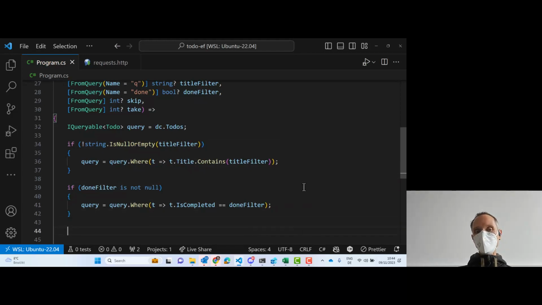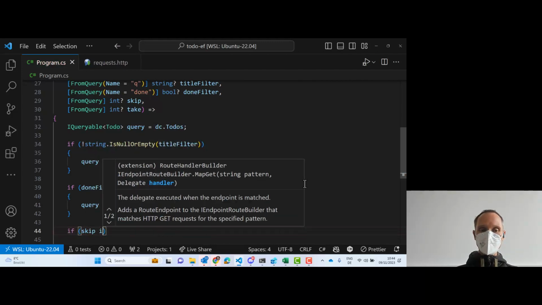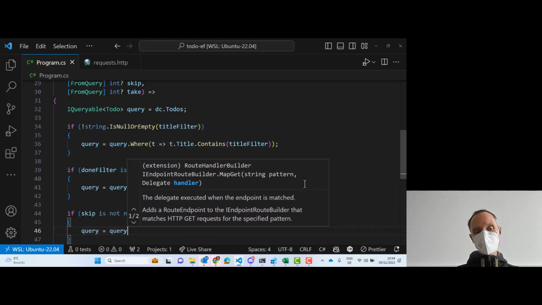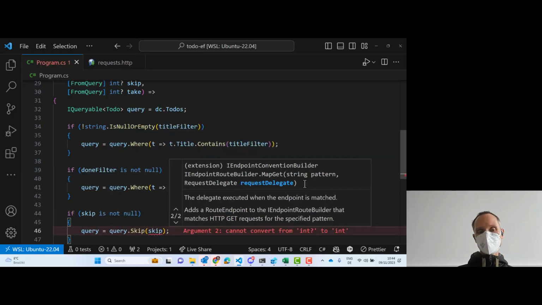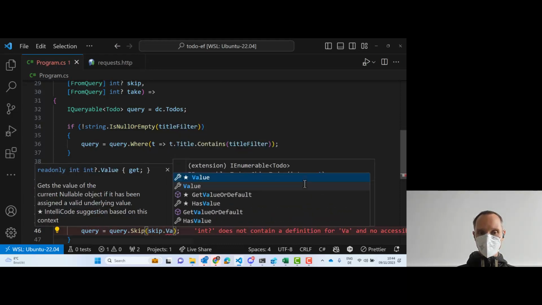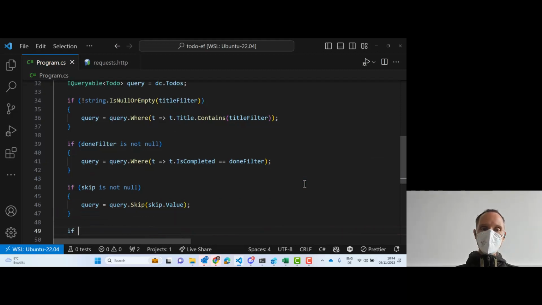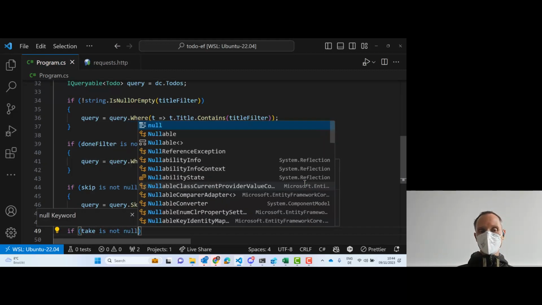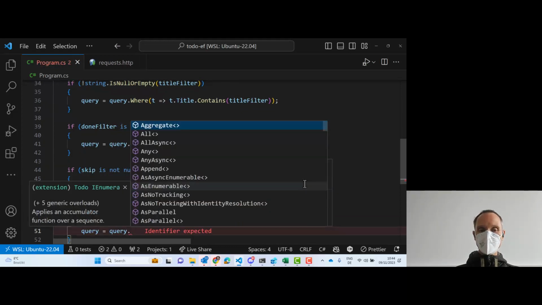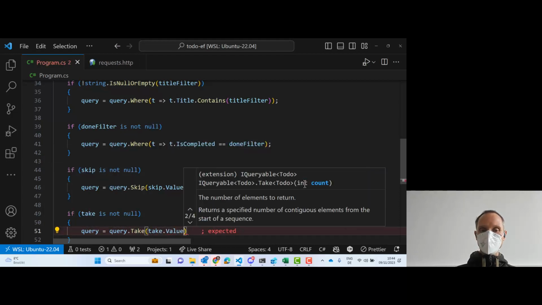And I think you can imagine what the last 2 ifs are. Now we handled the title filter, we handled the done filter, now we need to handle skip and take. So if skip is not null, very simple, query equals query.Skip skip.Value. And if take, query equals query.Take take.Value.